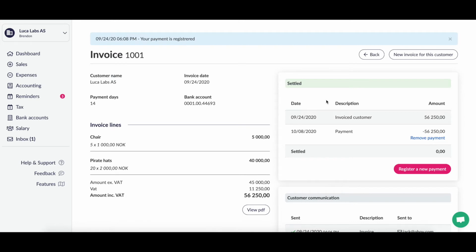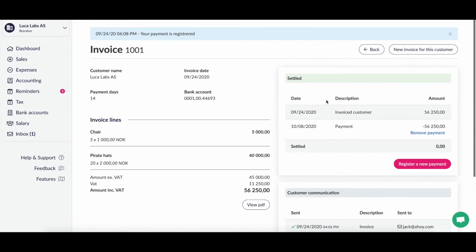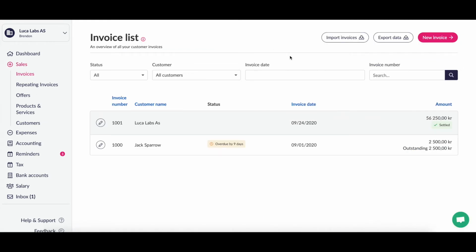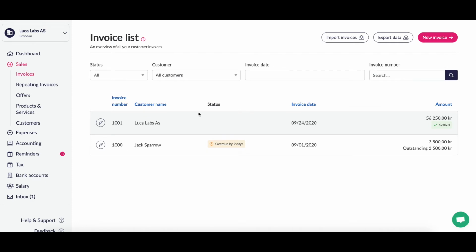And you can see the invoice is updated. Invoice is now settled, and it's all good. So if we go and look at our invoices, we can see here that this invoice we just created has been settled, and we still have an outstanding one from Jack. He's been bad.